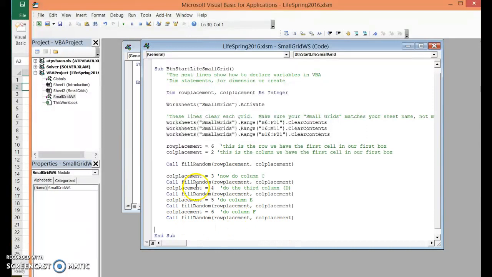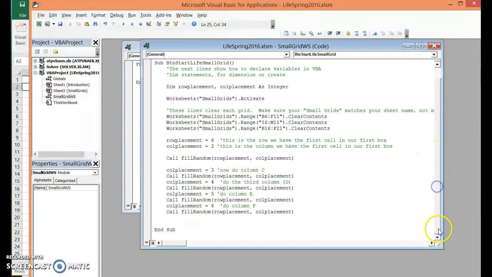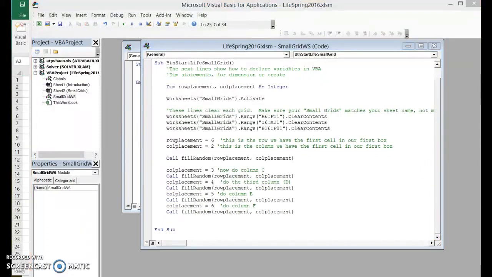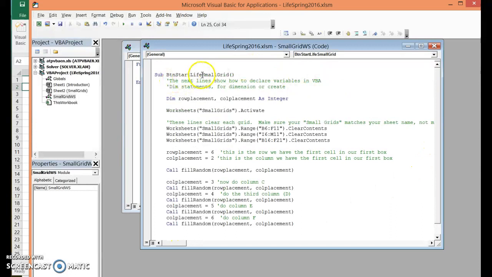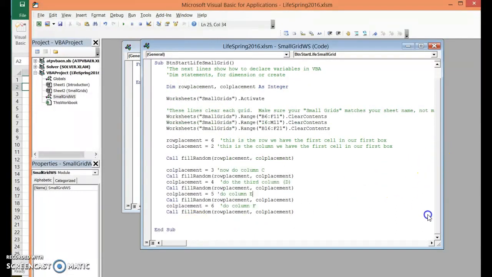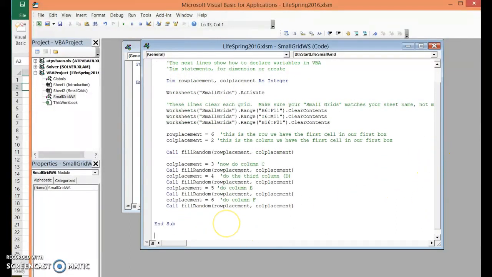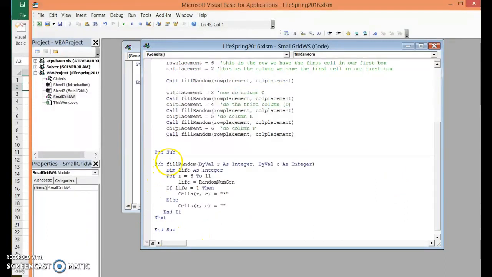So when you get this typed in, you'll see that it says call fill random. Fill random is the sub that we have to create. When we created the new macro, it did the button start life and the end sub. But this time it's not going to a single button, so we create the entire thing. All the blue are reserved words. This is what we're sending it, the R and the C. The order does matter. I have to make sure I send it in the order that I'm receiving it.